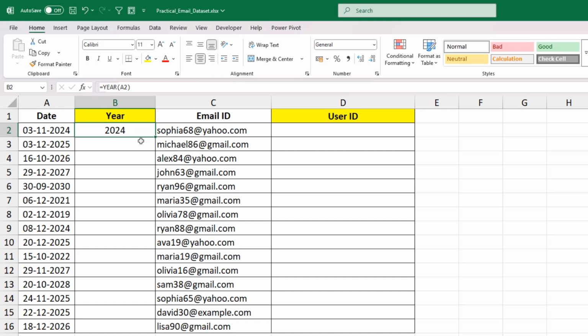If you carefully observe, there is a small green color square box at the lower right corner of this cell. I am just going to take my mouse cursor over that box until it turns into plus symbol here. Hold that green color small box and then drag it to all the cells. Excel is smart enough to create the sequential formulas for all the rows.